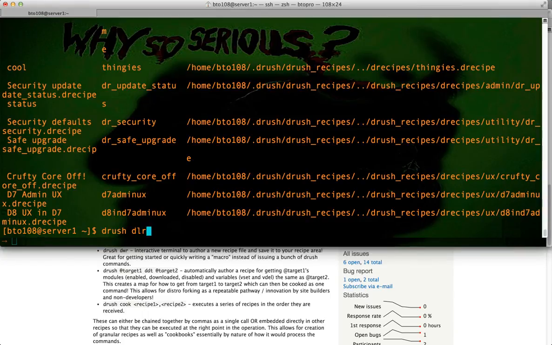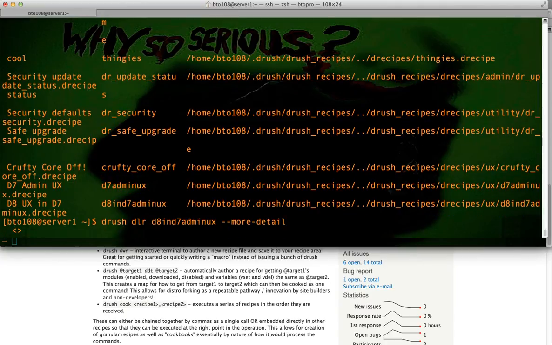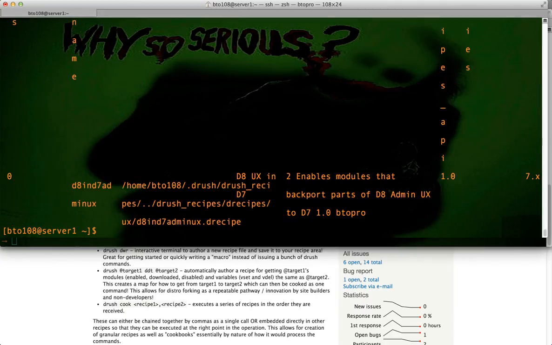So I can do D8 in D7 admin UX. I believe it's more detail. There we go. So if I run that with more detail, it'll give me a longer readout of what's involved with this recipe.